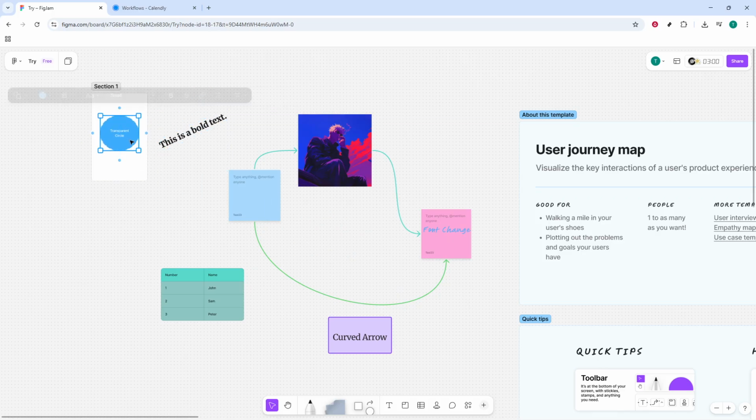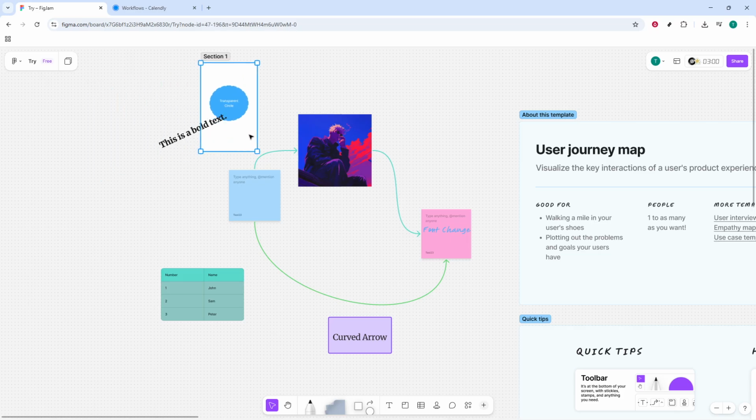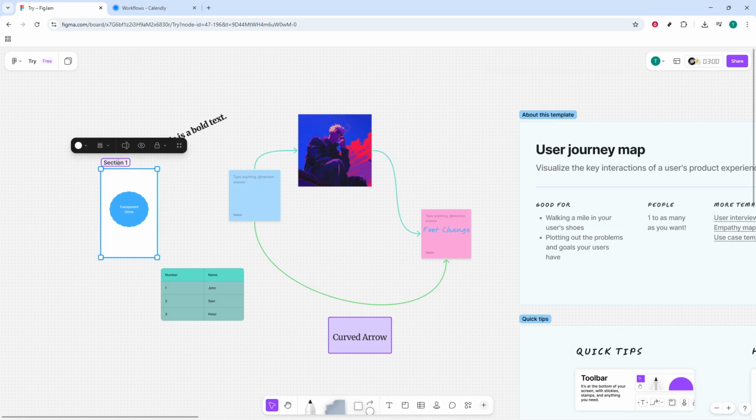Give the section a clear name so you and your collaborators instantly know what it contains. Double-click the title area at the top left of the section and type a label that reflects its purpose, such as agenda, sprint tasks, or research notes. Good naming keeps your board scannable and reduces confusion during collaboration.